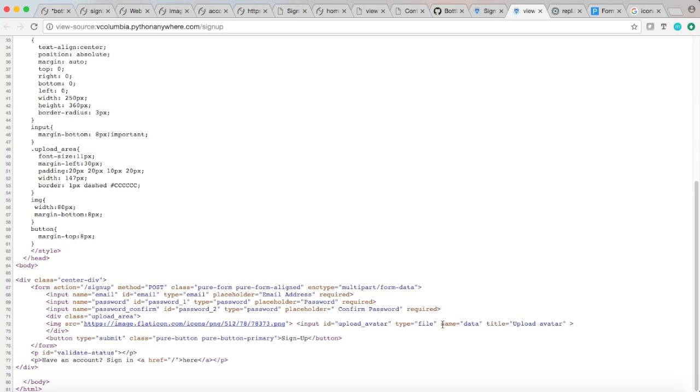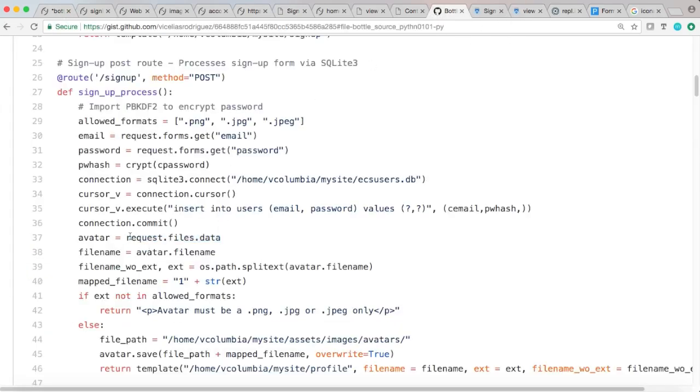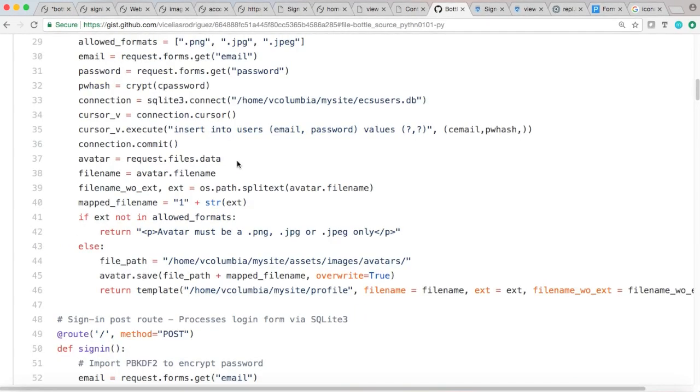Now the name can be anything you want, but keep note of this name data, because right here we say request.files.data. So with request.files.data, we were able to get the avatar. That's what we've done here.